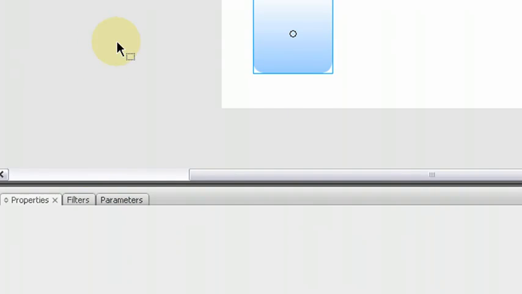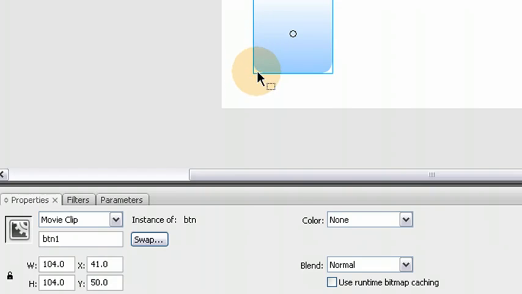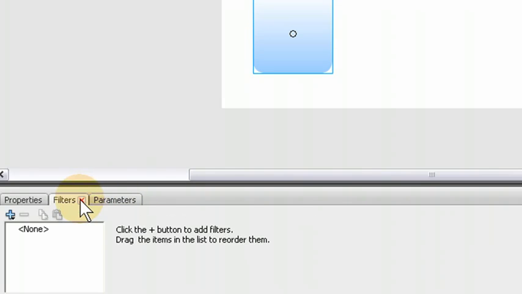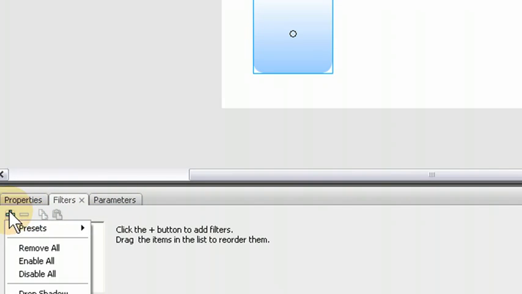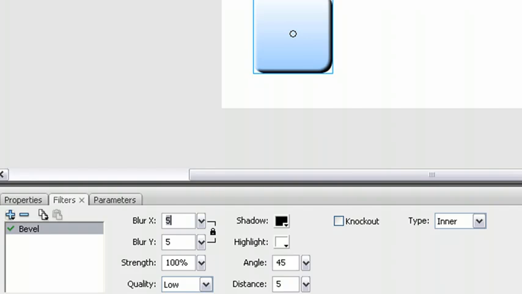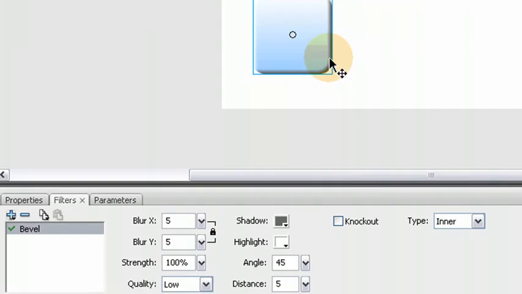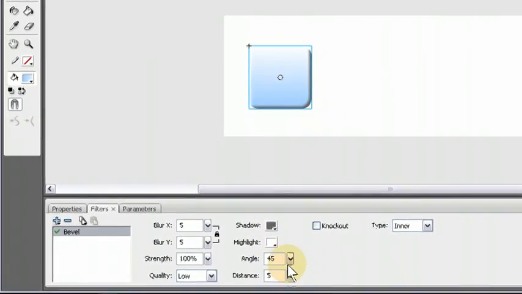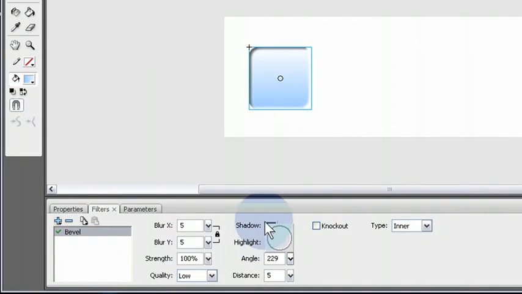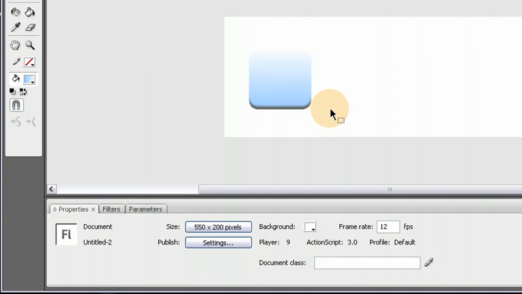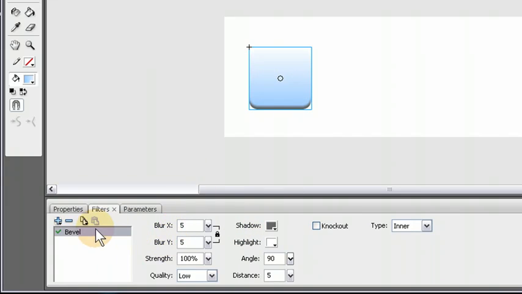And now inside of it, actually, let's also give it a filter. Bevel. So I want to give it a little bit of depth, but not so bright. And let's see if we can get the angle a little better here. Which way do we want it to be? That looks good to me. I like that.